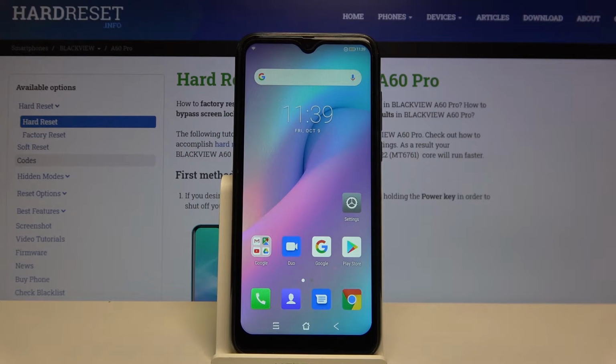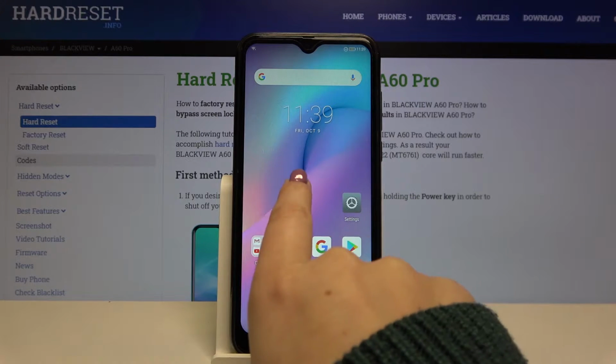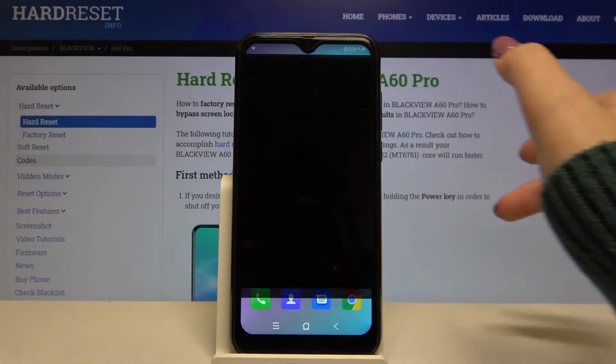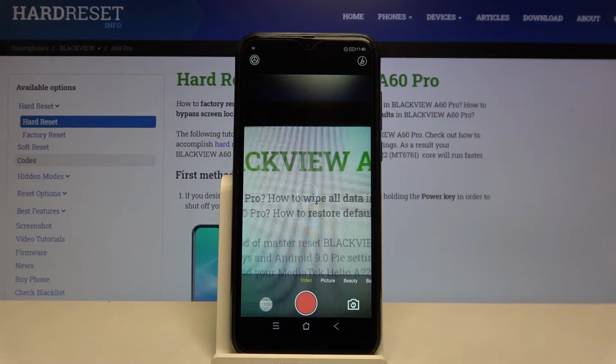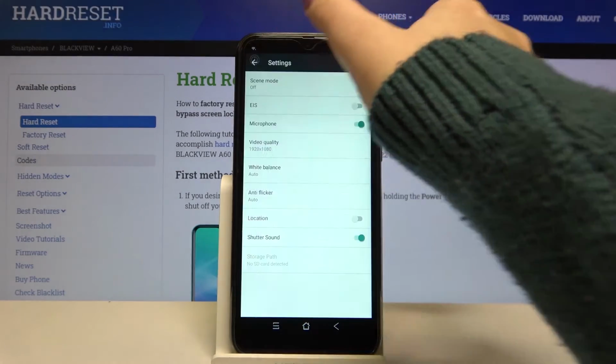Hi everyone, here we've got BLACKVIEW A60 Pro and let me show you how to change video resolution on this device. So first of all, let's find and open the camera app. And now make sure that you're on a video mode. Let's tap on it. Then you can choose the settings, they should be in the left upper corner.